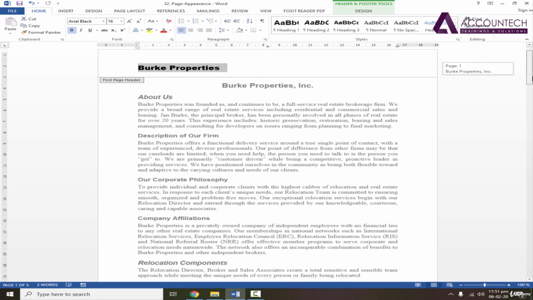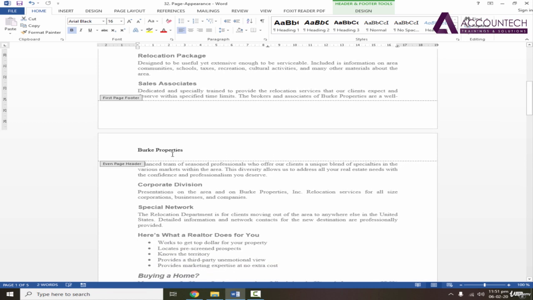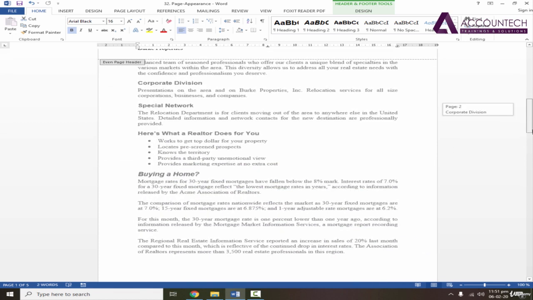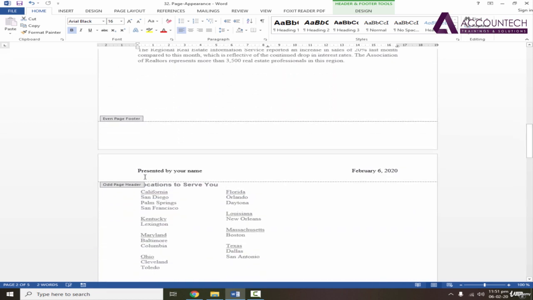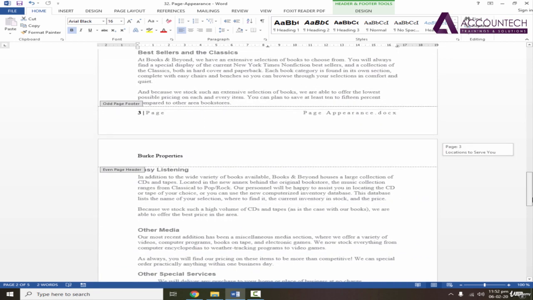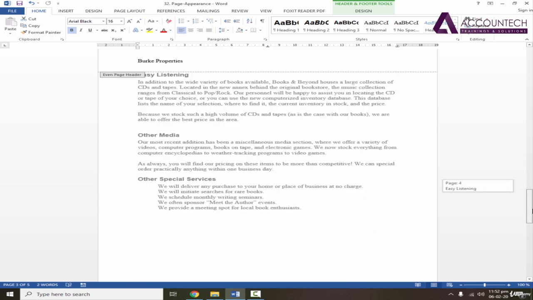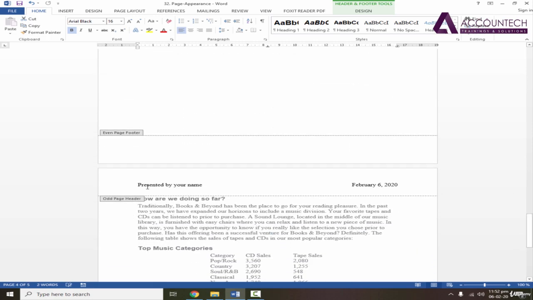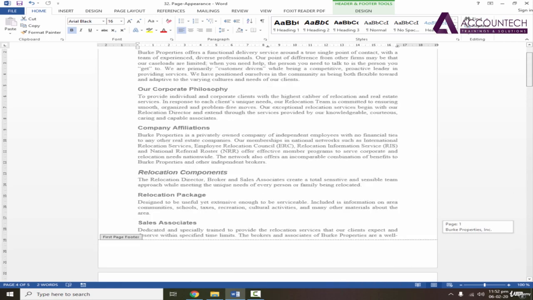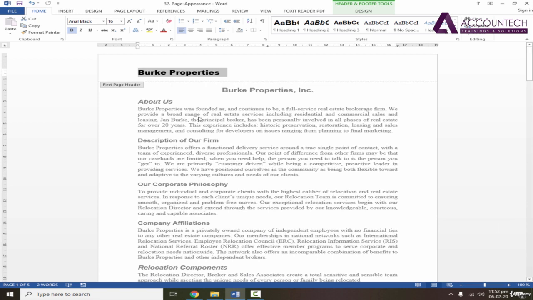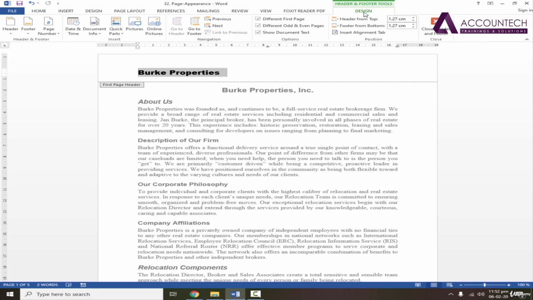Now if you notice, we already have some headers that are different from the first one on every page. Here the header says presented by, and here the header says work properties, and this is again presented by your name. So you can set different headers to appear on different pages. To customize that, you have to go to the Design tab.